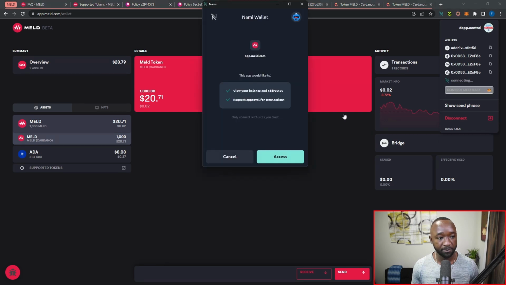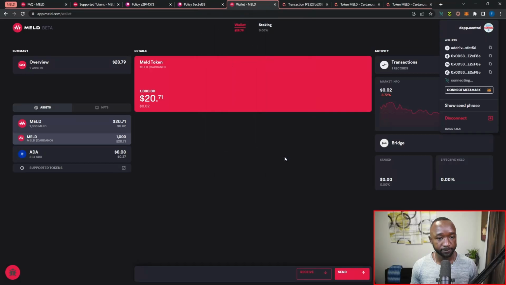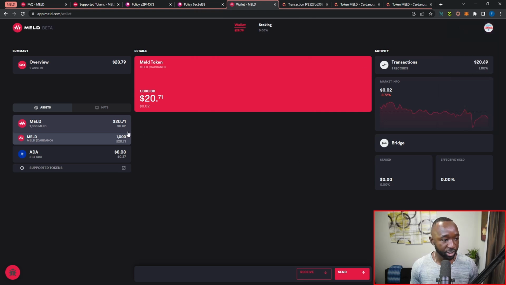So I'm going to click on Nami. I'm going to provide the MELDapp access to my wallet. And we can now see that my wallet has been connected. So it's now going to reload the data here. And I should get an updated balance on this left-hand side once the loading of my external Nami wallet is complete.